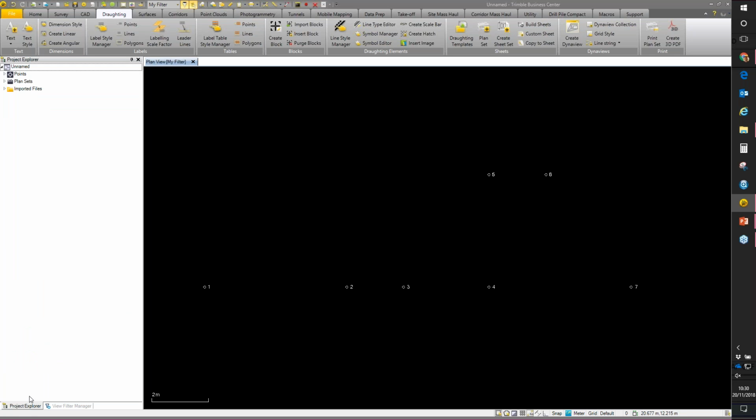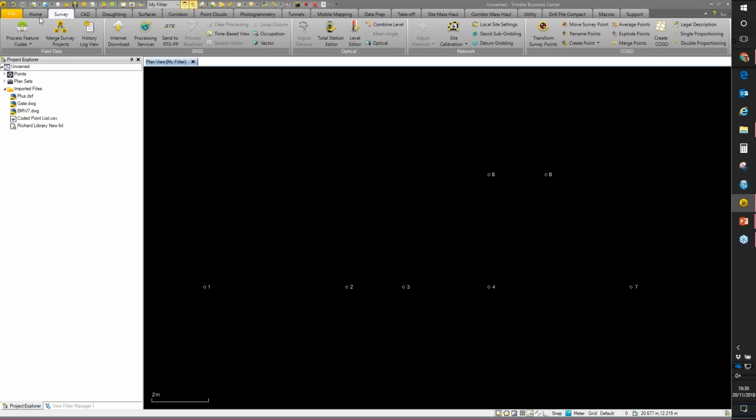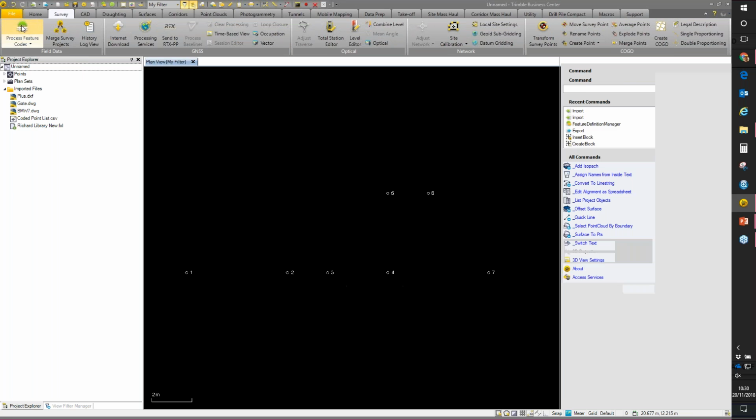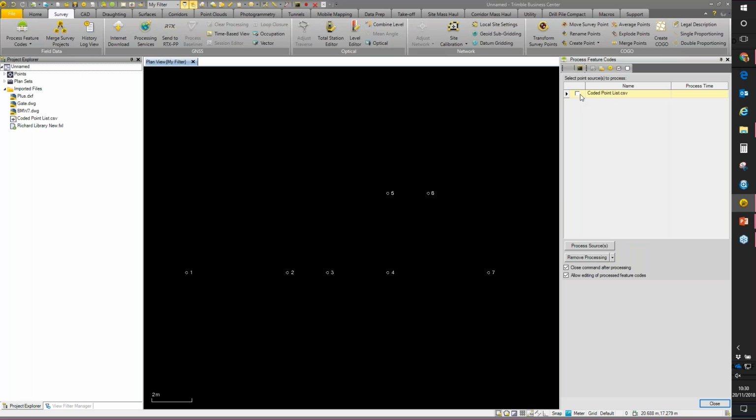If I look in Project Explorer in TBC, it's a really nice little feature. I use it all the time. Inside imported files, you can see all the files that have been imported into this project during the course of my processing in the webinar so far. Let's go to the survey ribbon where we've got the process feature codes button. What do I want to process and draft up? It's the data in the imported CSV file.